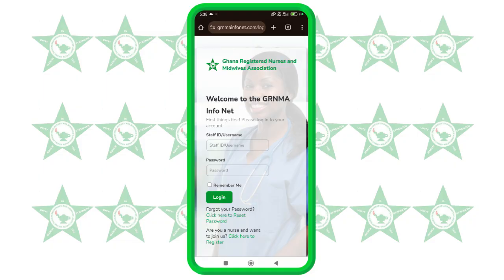If you enter your staff ID and your password and it's still not working, you just try to reset your password. So you click on where they've written forgot your password. It will take you to a new window where they'll ask for your staff ID. After that, they'll send you an SMS alert. You use that code to reset your password.